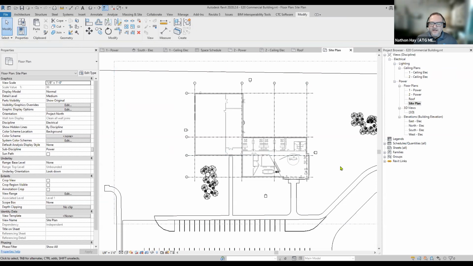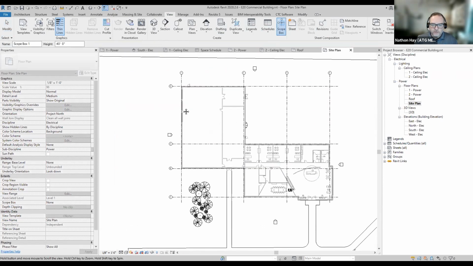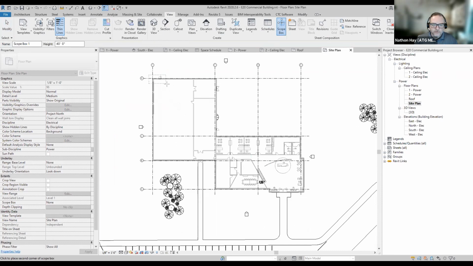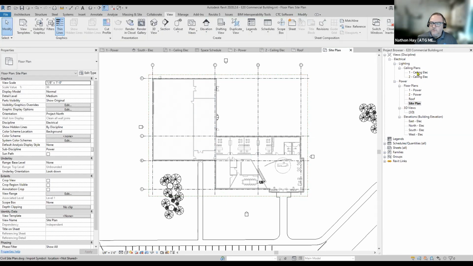So let us set some crop boxes, and you start those out just by creating what's called a scope box. We just want a scope box that's called overall building. So I'm going to drag this around the building, maybe 5 or 10 feet out, and click. And it just makes this region that over here, I'm going to give it a name, overall building. And it'll just make it easier for me to crop all of these plans to the right size.